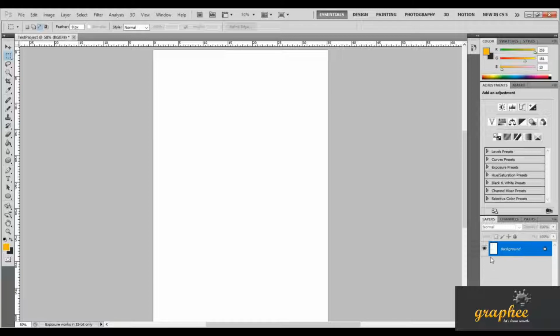Let's see. I'm just showing you the importance of layers in Adobe Photoshop. For this, I haven't created a new layer. I'm just using a marquee tool and creating a simple rectangle.